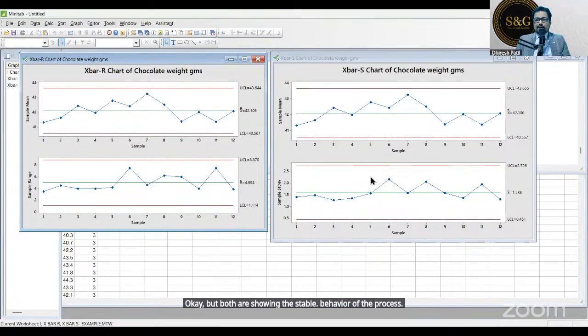Clear? X bar R or X bar S is clear? Just give me yes in the chat box. Clear? Yes, very good.